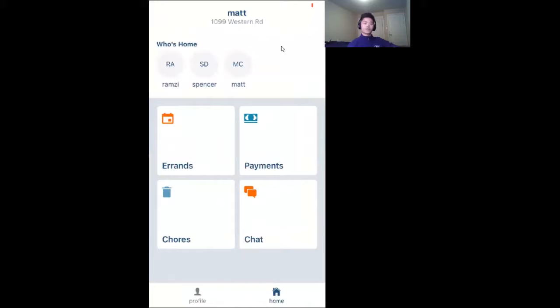Another one of our big features is errands. And what errands is, is a scheduler for the whole house to coordinate events amongst everyone. So for example, say Spencer has a car and he's going to go grocery shopping next Tuesday. He can place this event in this scheduler to indicate that, hey, I'm driving to the grocery store. And then it allows other people like me and Ramsey to join this errand with him, which indicates that, hey, I'm going to go grocery shopping with you.